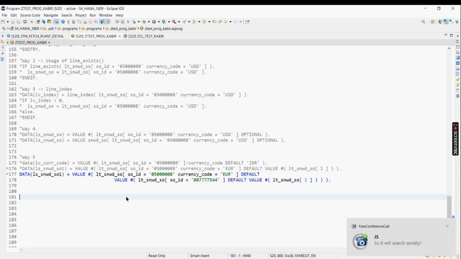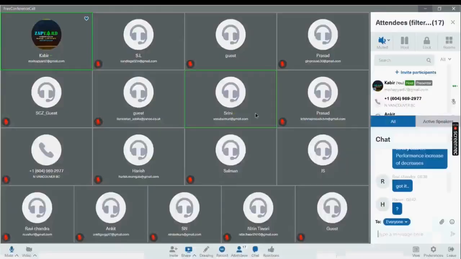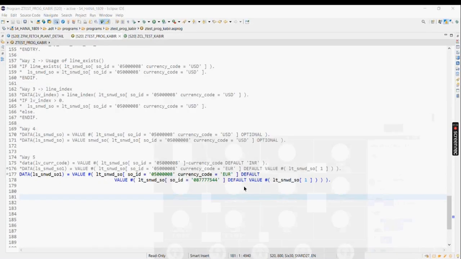One question, Kabir. In this 177 and wherever, can we read the values with the variables, like sco_id equal to dv_var, whatever the value in the variable? Your voice is very low, by the way. I'm not able to hear you properly. What I'm trying to say is, can we read this internal table with variable values instead of hard coding 50008? Yes, yes. So this one you are telling, right?